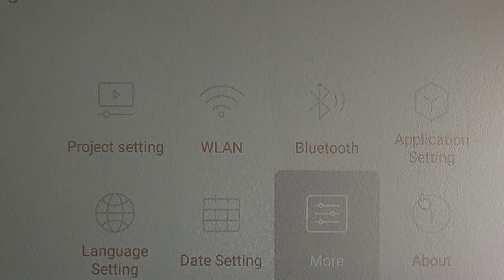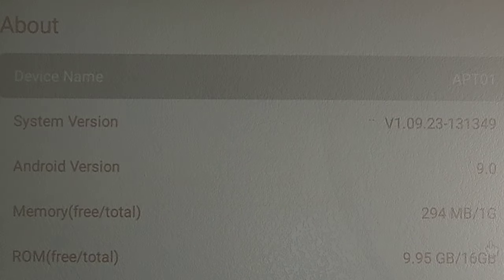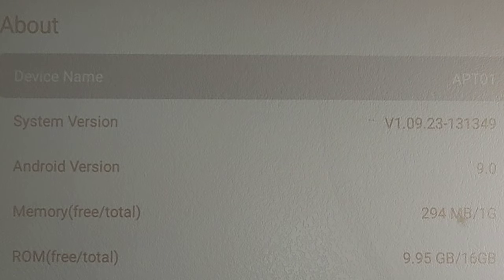One more time. And about. Let's check out that. So here's everything you need to know about the device. So it looks like we have about 9.9 gigabytes of ROM, and we have 294 megabytes of memory, dual-channel memory. Yep, and it's a total system memory of 16 gigabytes right there. So there you go, that's everything you need to know.